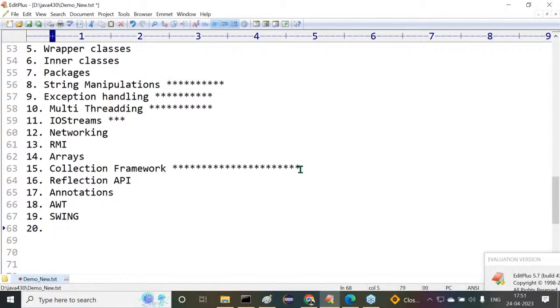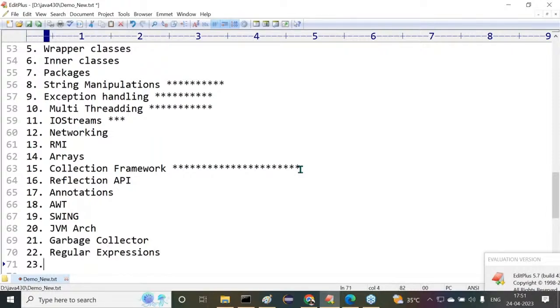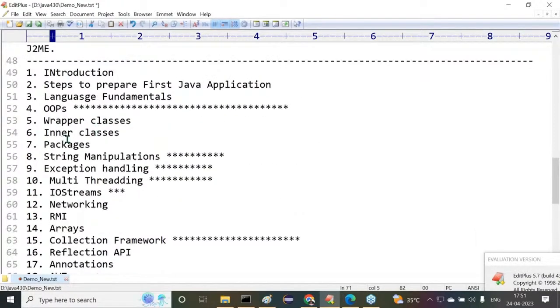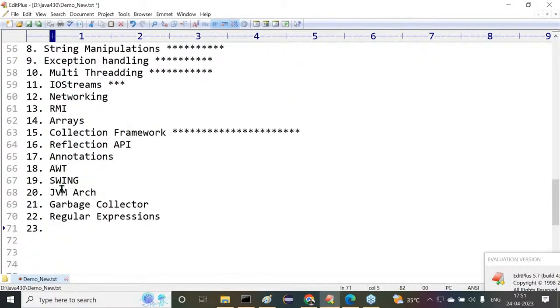After completion of this, the next one is JVM architecture. After this JVM architecture, we are going to understand the garbage collector. After this garbage collector, the next one is regular expressions. After regular expressions, another topic is internationalization. Introduction, inner class I covered. Anyway, in the list of topics I'm giving here, if I miss any topic, it will be covered in the flow.